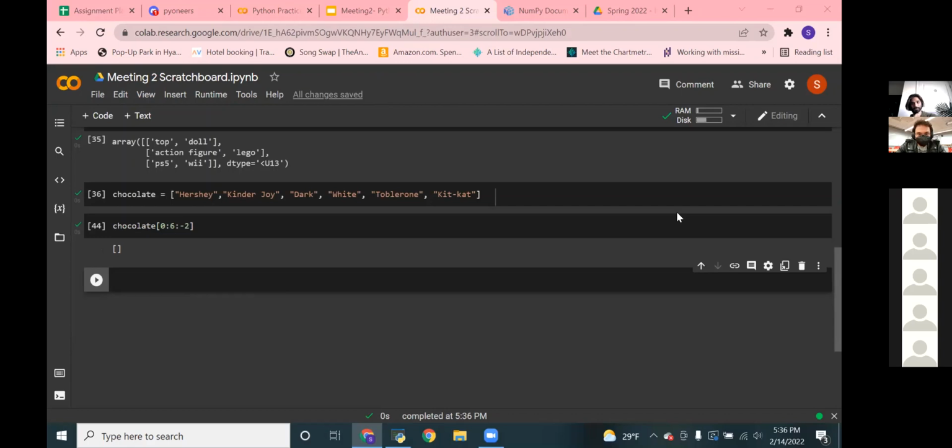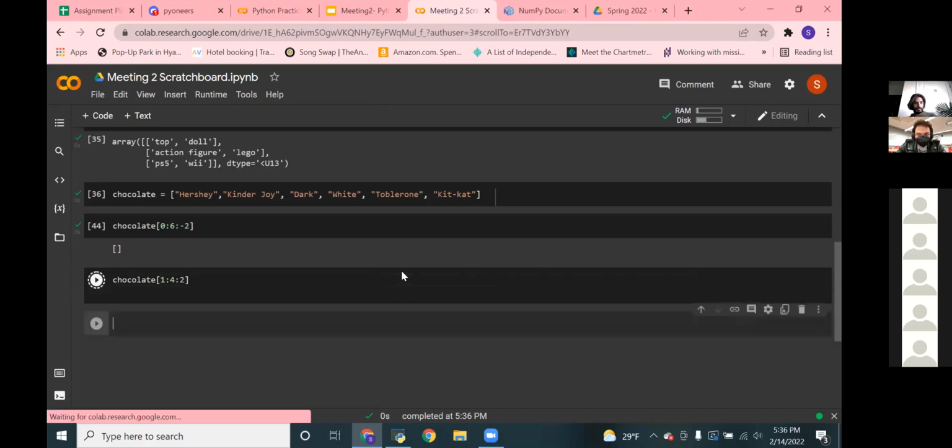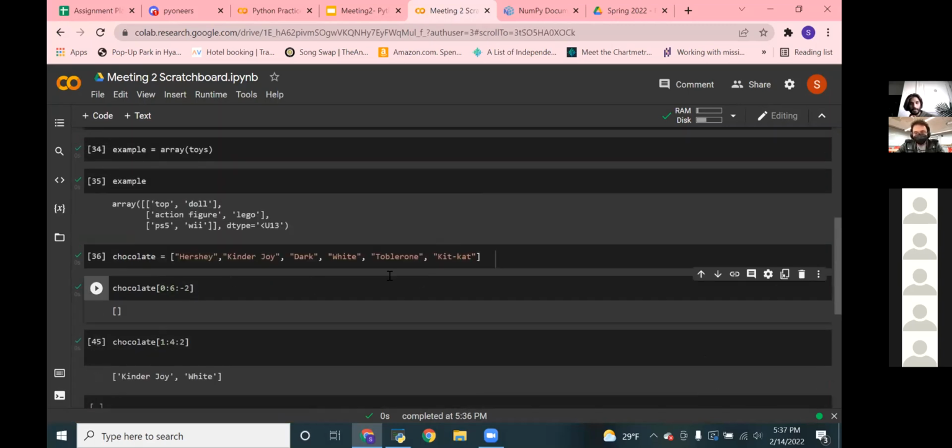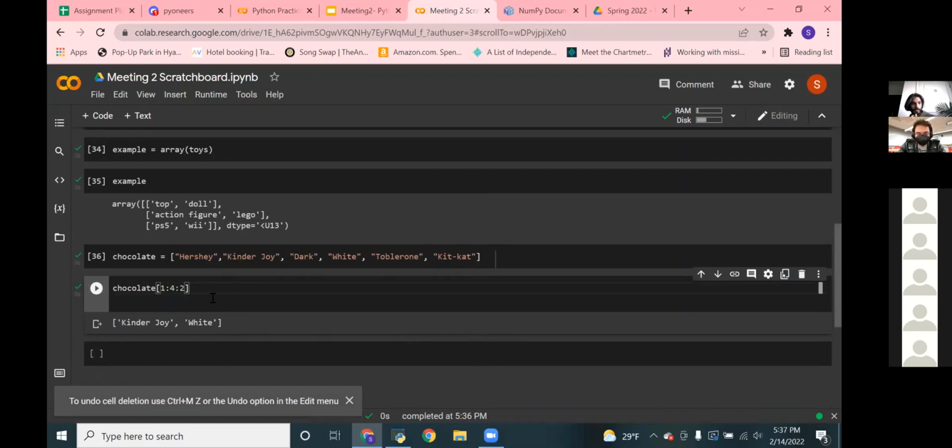I mean, let's try it. Would this print only dark? No, this would not print only dark. Let's go through that just to clear things up. The reason it wouldn't print only dark is that we start at index 1, which here is Kinder Joy, and then we're going in steps of 2, right? So Kinder Joy, skip 1, white. And since you only specified these indices, 1 through 4, it only gets these 2. You don't get dark. So yeah, that's the answer to your question.